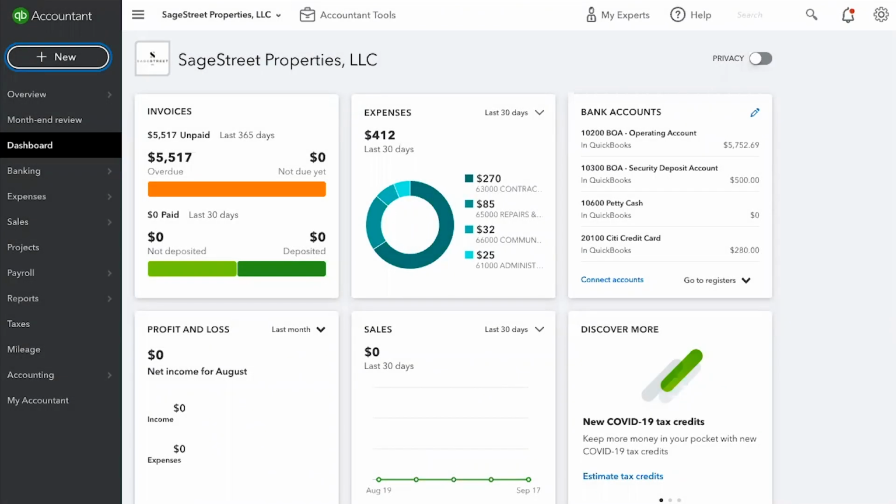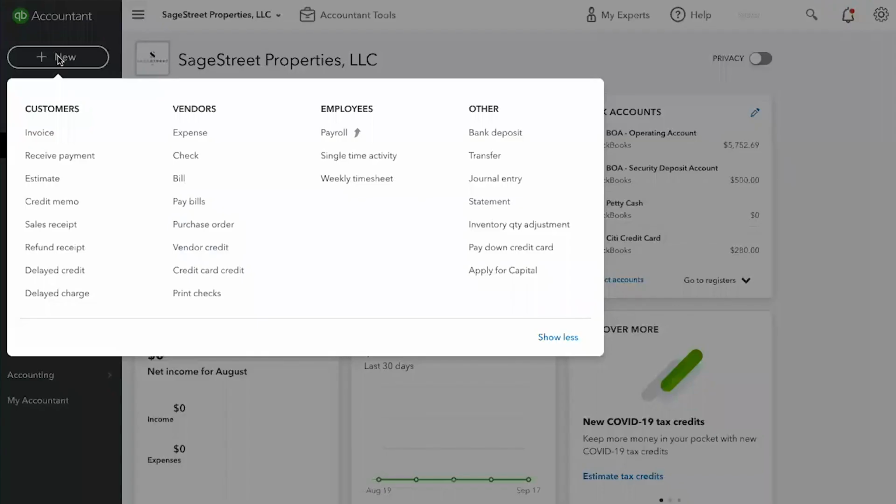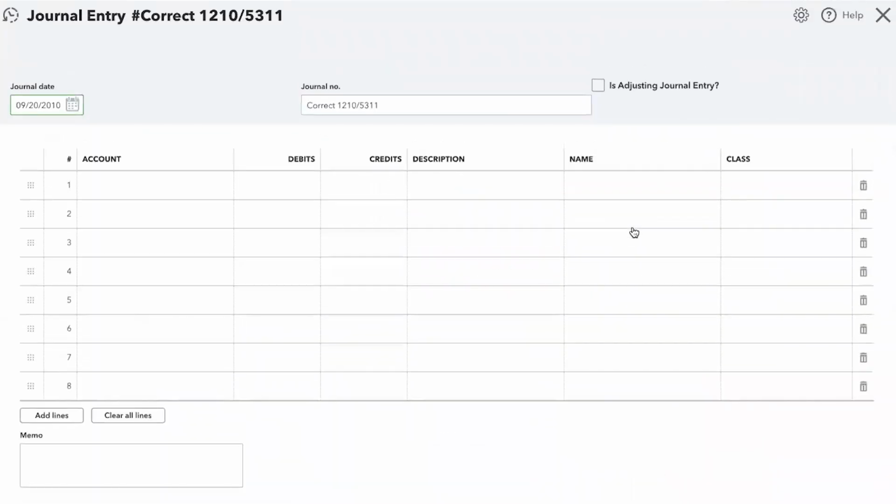Okay, everybody, I want to touch here just real quick on journal entries. To get to journal entry, what I do is I come over here to the New button and to the journal entry. Now, journal entry is just a way to transfer amounts between accounts. And again, this isn't something I really recommend you using a whole bunch.